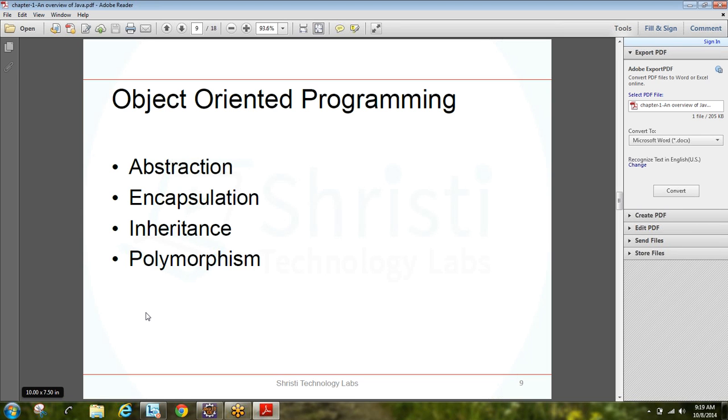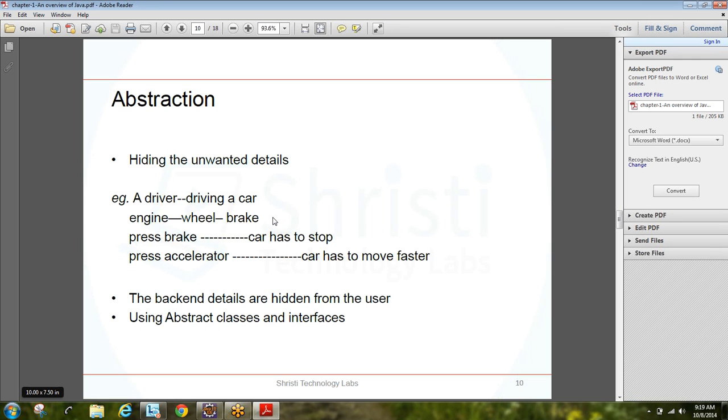As we know, Java is an object-oriented programming language. So let us understand what are the properties of object-oriented programming language and how Java follows them. There are mainly 4 properties that OOPs have: abstraction, encapsulation, inheritance, and polymorphism. Looking forward to abstraction. Abstraction means hiding the unwanted details, or the details that are not required. All the backend details or the unwanted details are hidden.